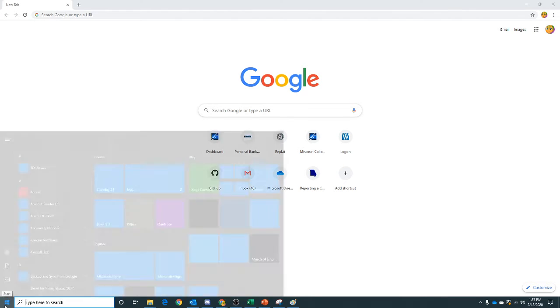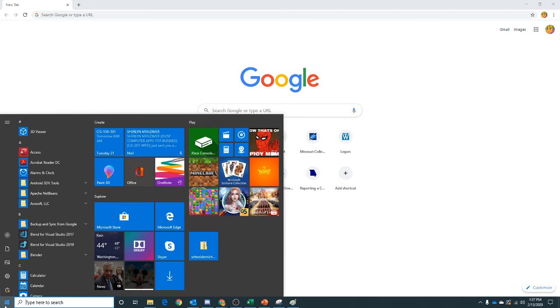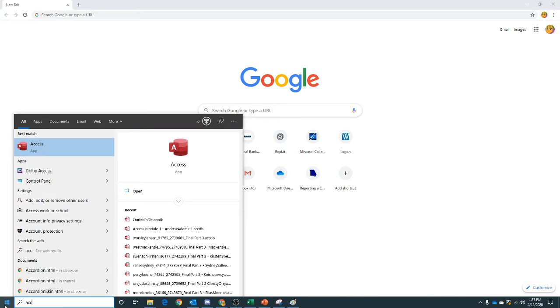In this video we're going to look at making sure that we have Access installed on our computers before we start the Access modules. I'm going to look on my Start menu, and as I start typing Access, I see right away that I have it installed. So yeah, I'm good to go.